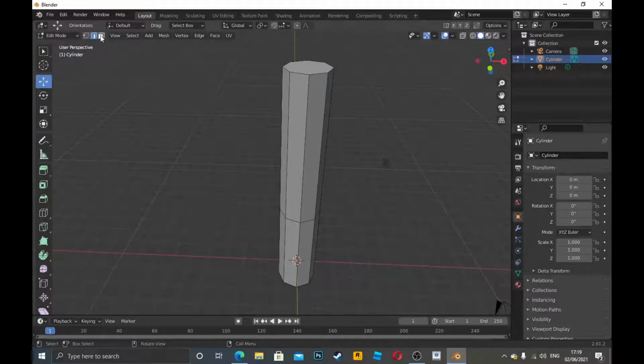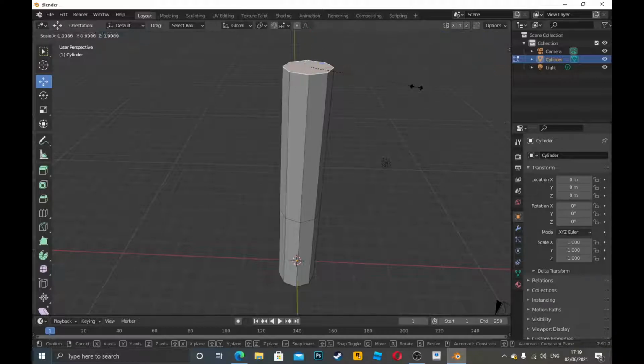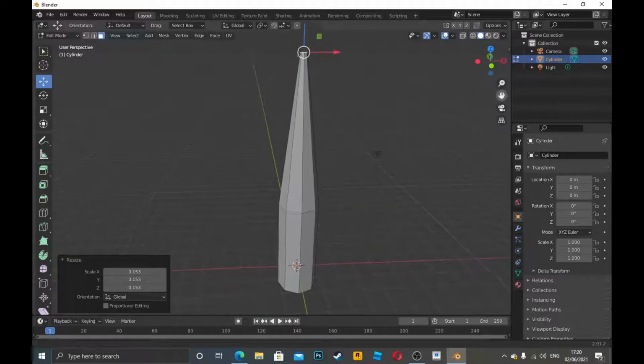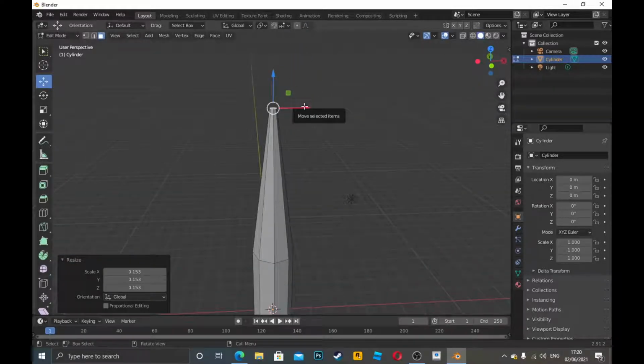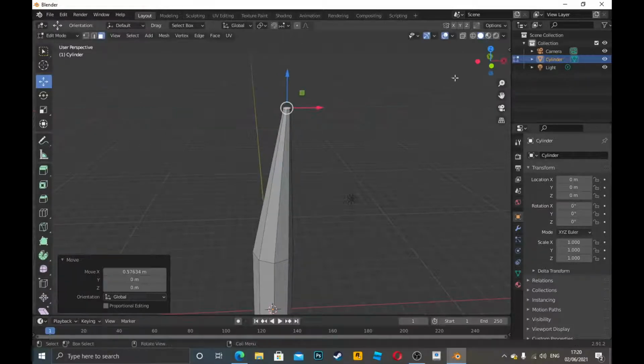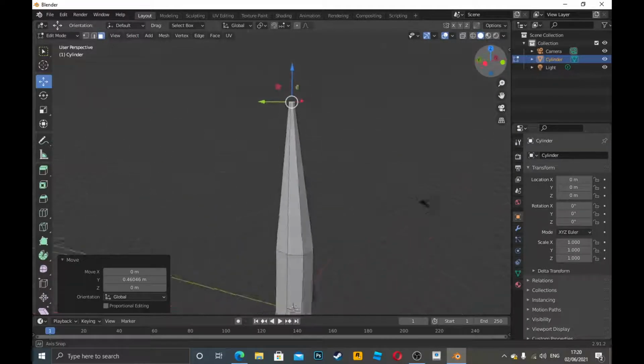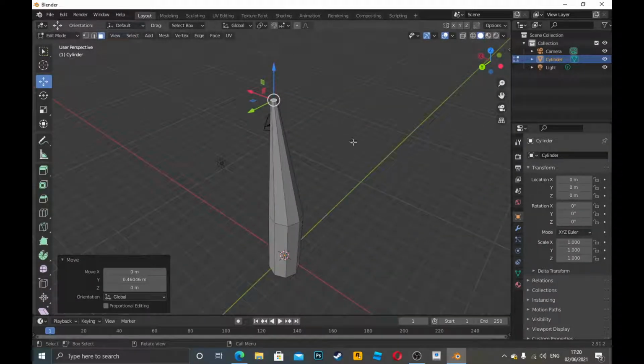Make sure you are still on face select. If you're not, click on it again, and then click the top of your cylinder and press S to shape it. I'm going to do the top of my tree like that. Then when you're done doing that, you can pull it over, so it's a bit of a bendy tree, using the move tool. And if you can't do that, make sure you have selected the top.